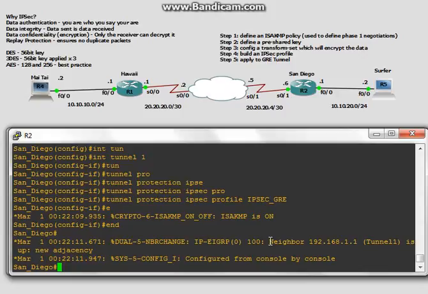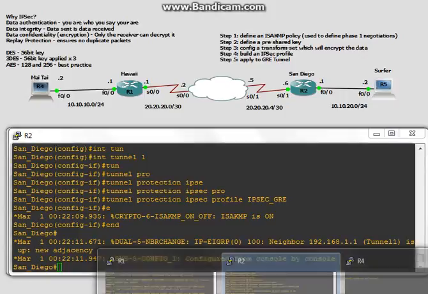And EIGRP came up. Yeah, there you go. So that means we configured it on both sides correctly, and now we should be able to ping from the MyTai client to the surfer. So let's go ahead and do that.